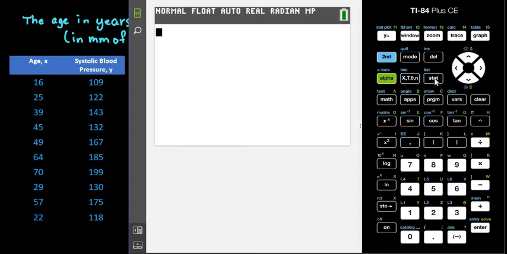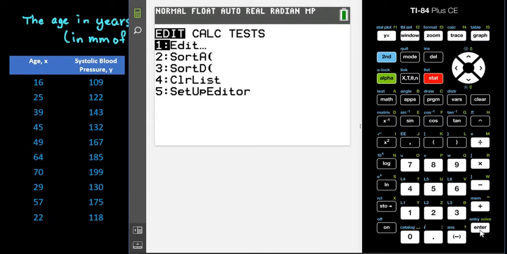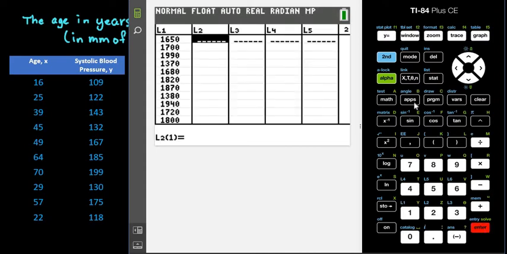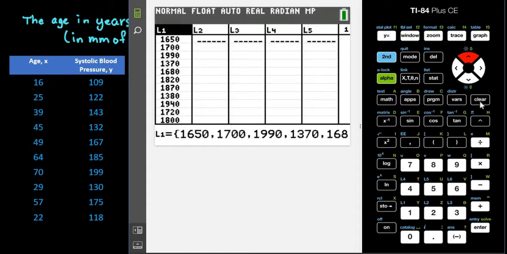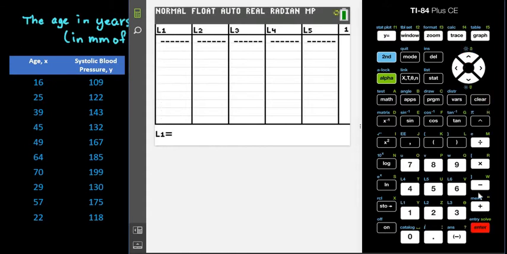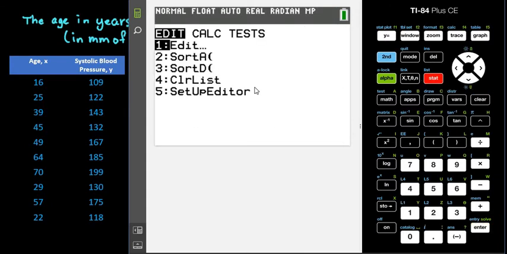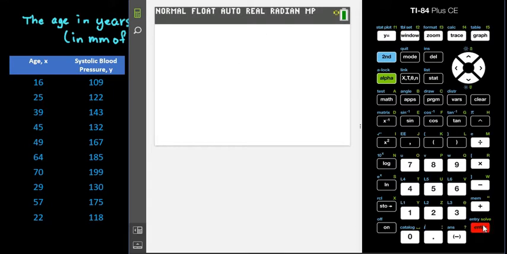And what we are going to do is hit Stat and Edit, and this is where we're going to put all of our information in. I have some information in here that I don't want, so to get rid of it, I would highlight L1 and hit Clear. Don't hit Delete because that gets rid of the list. If you do get rid of it, just hit Stat, Option 5, and then hit Enter. It'll say Done. It'll bring back any lists that you accidentally delete.